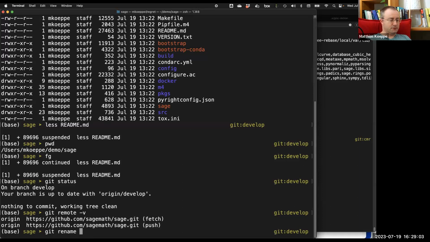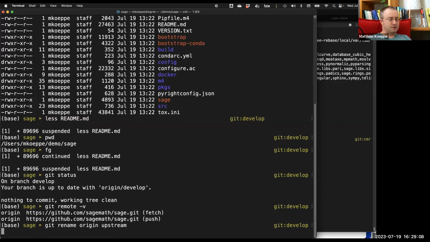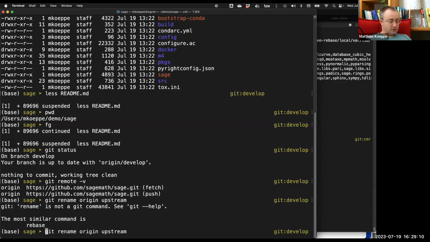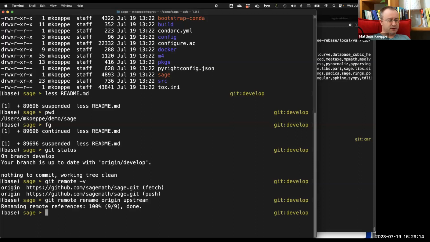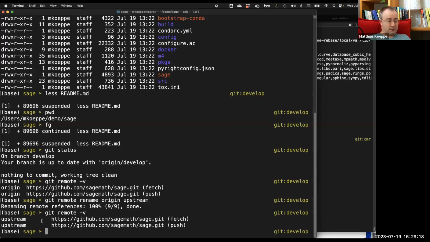So we do git remote rename origin upstream. So upstream is the typical name that one uses. And now we have upstream pointing to the Git repository where we got our Sage. And so this is how we would refer to it when we are obtaining new versions through Git.